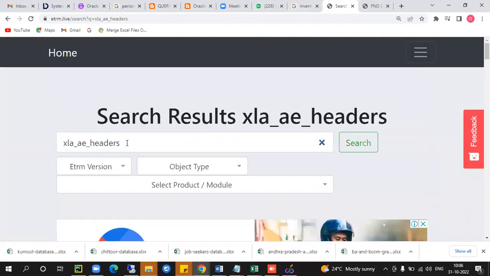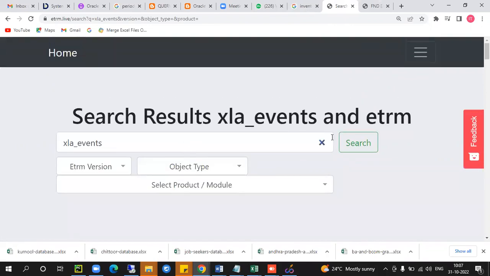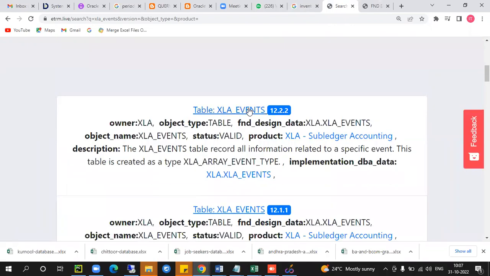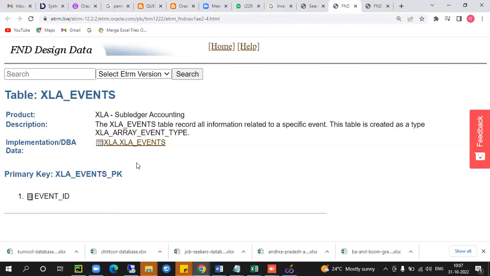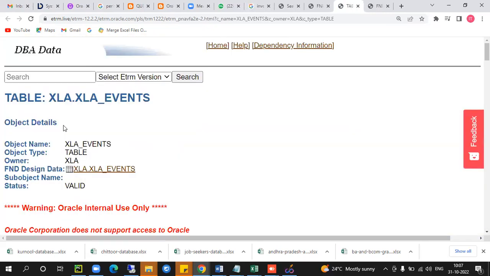Okay, let's try with the XLA transaction entities. Earlier I tried with the XLA events. That's wrong, right? Yeah, this is the correct one. Earlier I searched wrongly. Like this you can see. So primary keys you can easily identify from here.